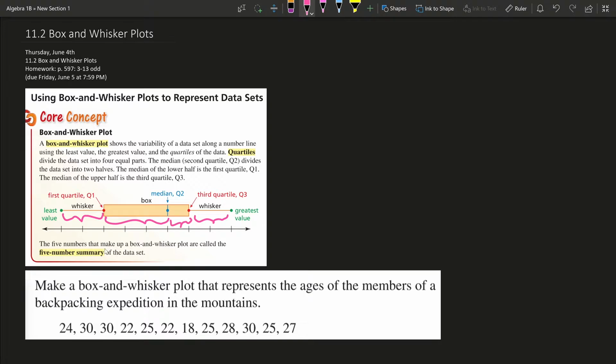So the 5 numbers that make up a box and whisker plot are called the 5-number summary of the data set. The reason it's called 5-number summary is because there's 5 numbers: 1, 2, 3, 4, 5. Our first one's the least value. Our second number is the first quartile, or the median of this half. And this is going to be our median for the entire thing. And our third quartile is right here, and this is our greatest value.